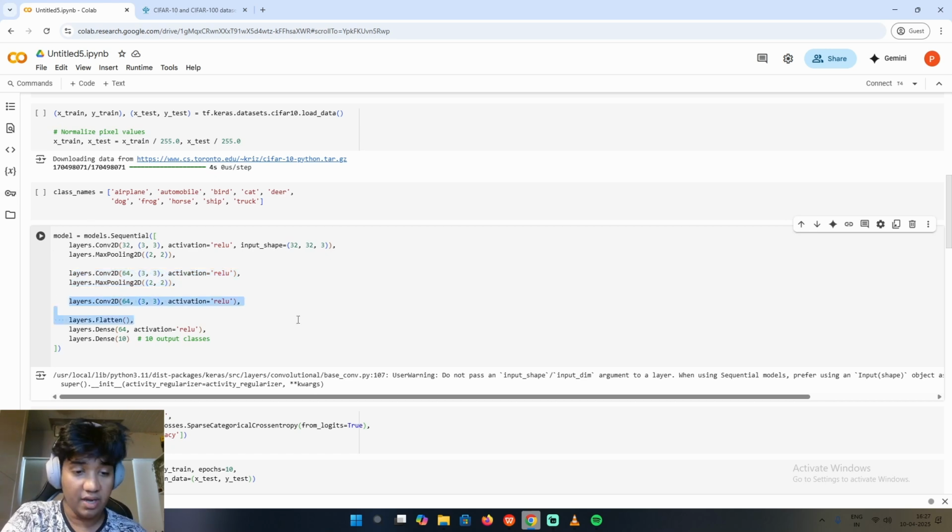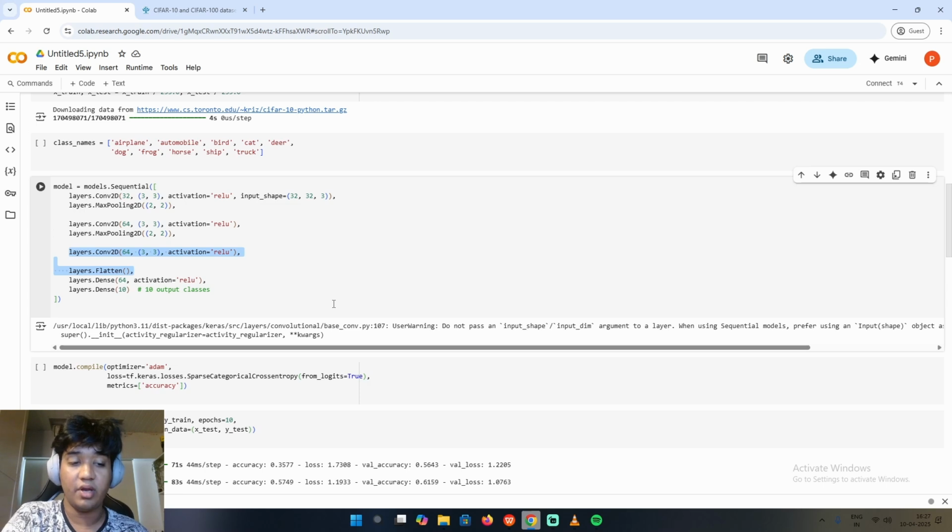Now coming to this line, this is the third convolutional layer which improves the model's ability to recognize detailed patterns and textures in the images. And this flattens the 3D output from the previous layer into a 1D vector for the dense connected layer. Finally, the output layer contains 10 neurons, one for each image class. These outputs will later be converted into probabilities using a softmax layer. The CNN architecture is compact, efficient, and gives solid performance on a dataset like CIFAR-10.